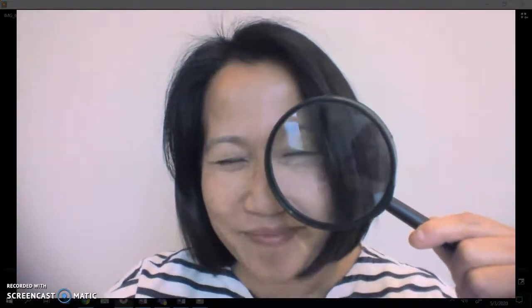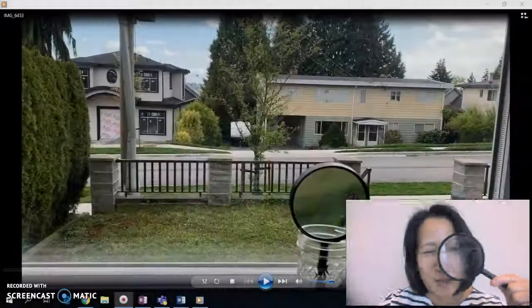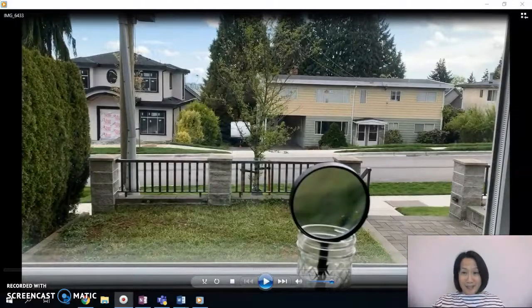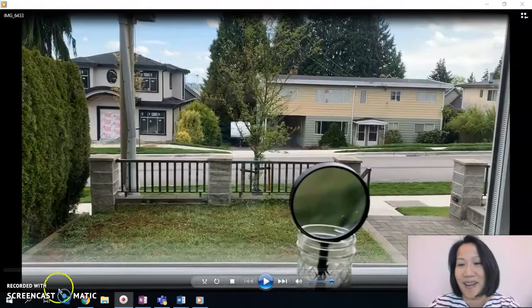Hey, grade eights! Here's another week, and I went to the dollar store and got this. This has been useful. Oh man, it's making me dizzy.